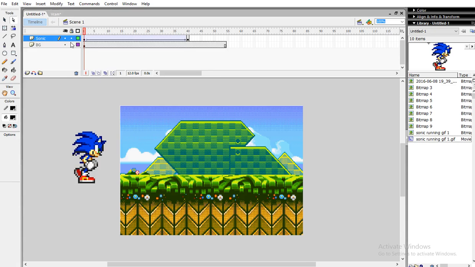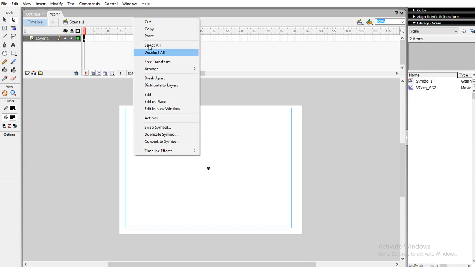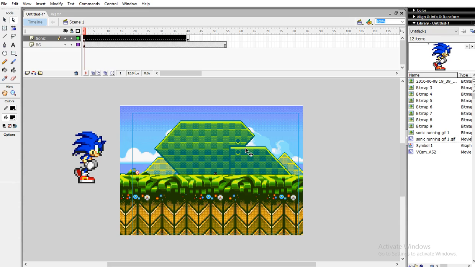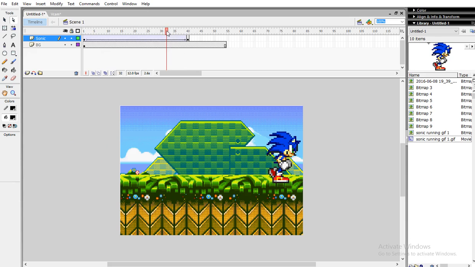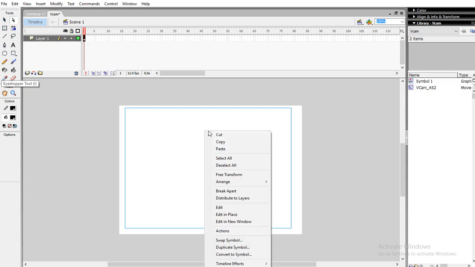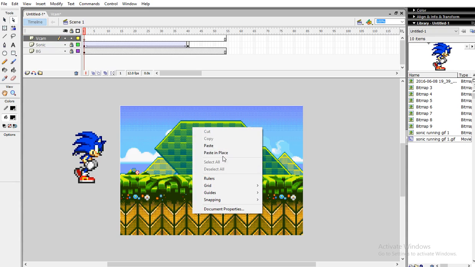Can I not have those locked? Wait, oh my gosh. Okay guys, I have no idea. Oh, I'm so dumb. You have to create a new layer called VCam. Oh, I'm so stupid. I had these layers locked and it was trying to paste it onto the locked layers. I'm so sorry about that horrible wrongness, guys. Now you want to copy it and paste it into the new layer called VCam.